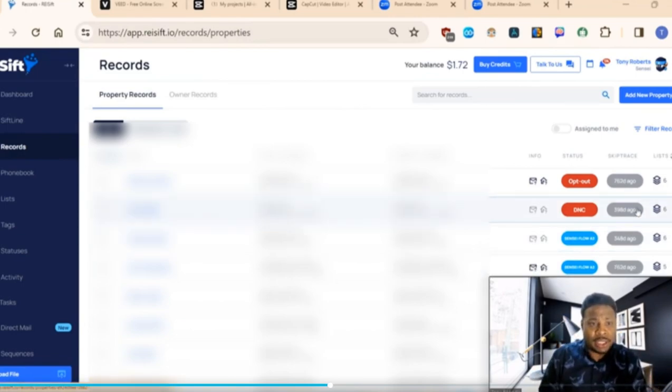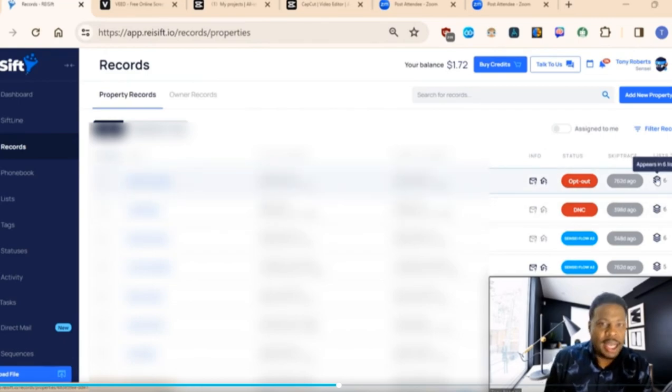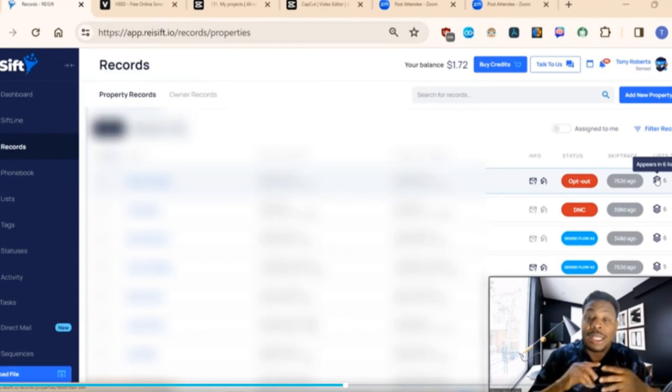These are some of the records that I have in here. And right now you can tell that this person here, if you scroll over, they appear on 6 different lists. And what does the list mean? The list is just the problems. So it's going to be, is it vacant? Is it a pre-foreclosure, right? Is this a tired landlord? All of these things, and you can see this person appears on 6 different lists.